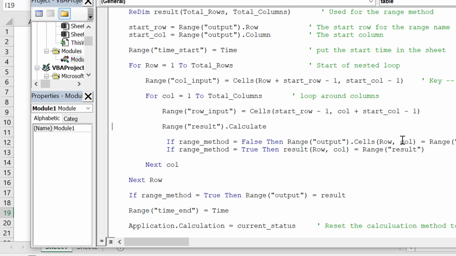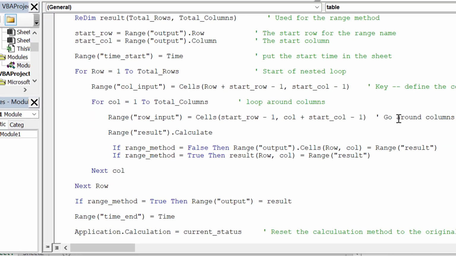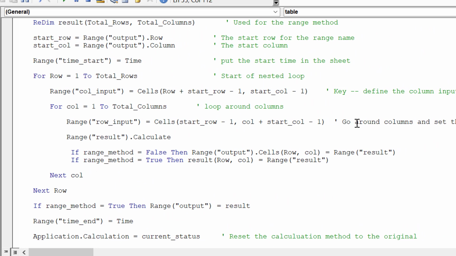Okay, that's how we're going around the column. Then this is the big one. Okay, let's put this. Go around columns, and what should we put? And set the row input. That's kind of tricky. And then this only calculates the output cell. And if you don't remember, this was up here.